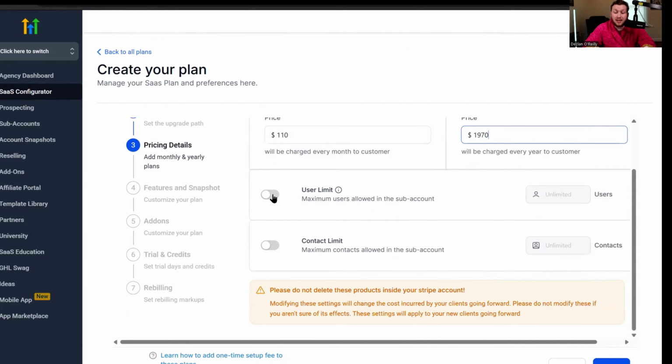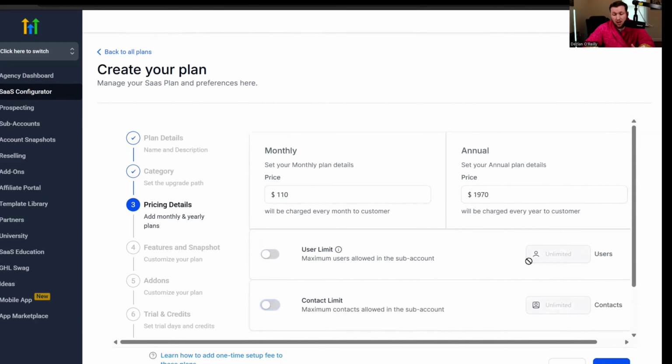Down here, you can basically choose whether you want them to have a max amount of users or a max amount of contacts before they have to upgrade or do something. I leave both of these off. It's totally fine. But if you're working with a coaching company, you may want to get this down because they may have a huge operation. That way you can play with either. And remember, this is going to be preset on a plan forever. So that's the way that works.